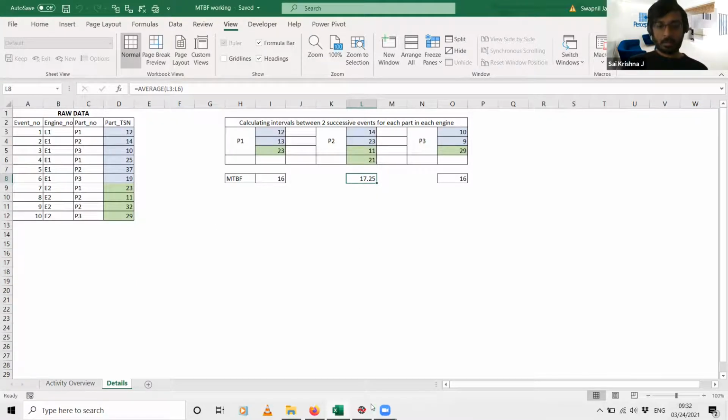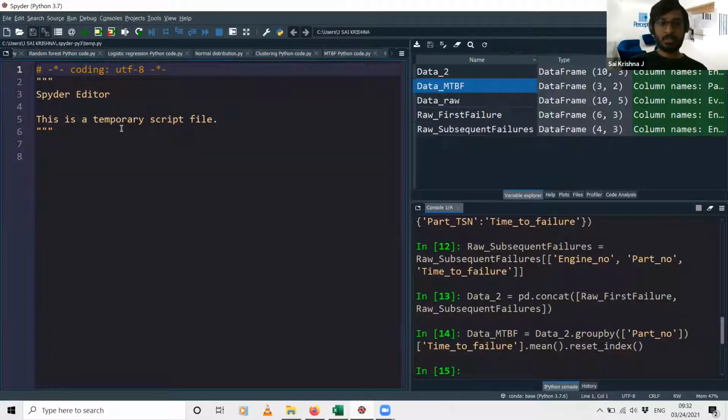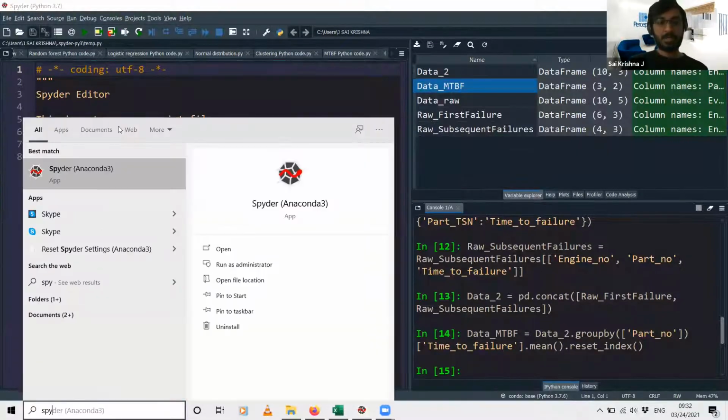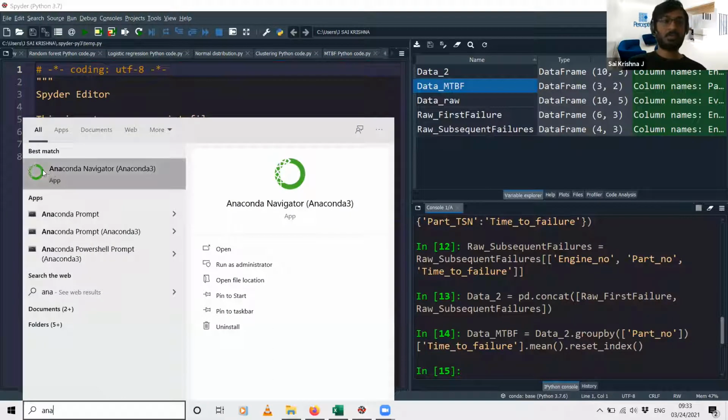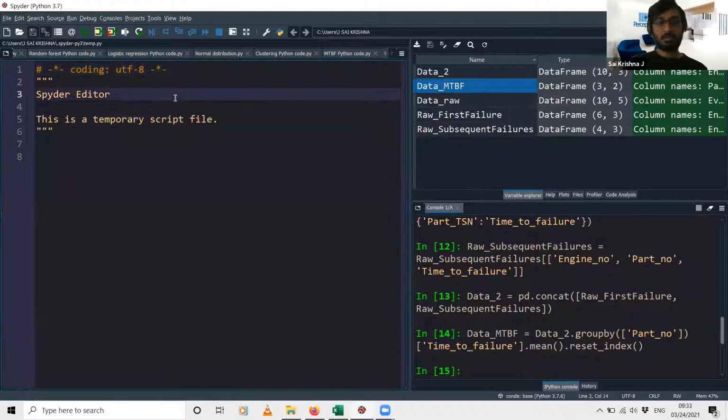Now what you can do is open the Spyder software. There are 2 ways to open it. You can either go to start and type Spyder, and it will open, or you can launch the Anaconda Navigator. If you have installed it, you will have something called Anaconda Navigator. This will display a screen where you have the option to click the Spyder icon and open the Spyder software. For now, I just opened Spyder directly.